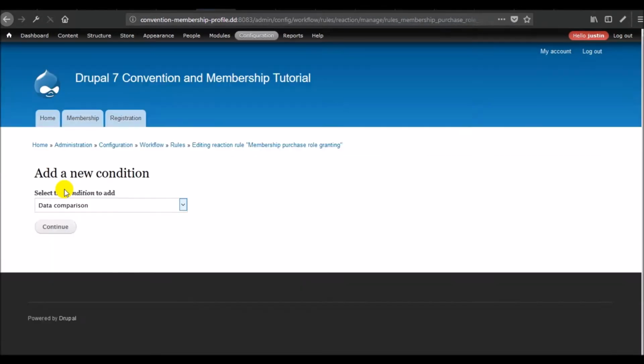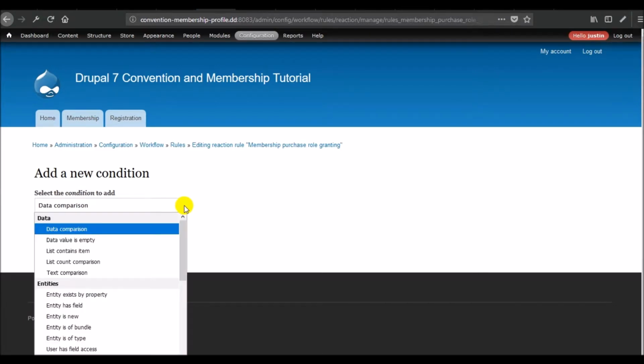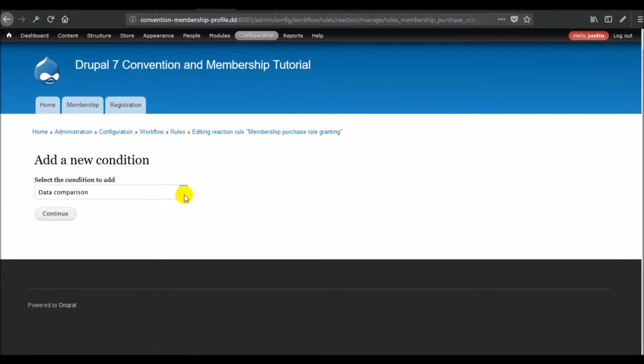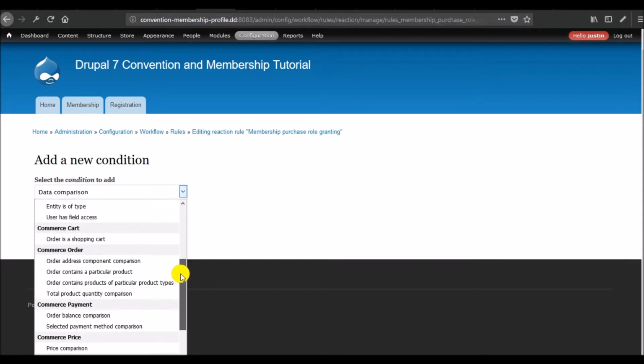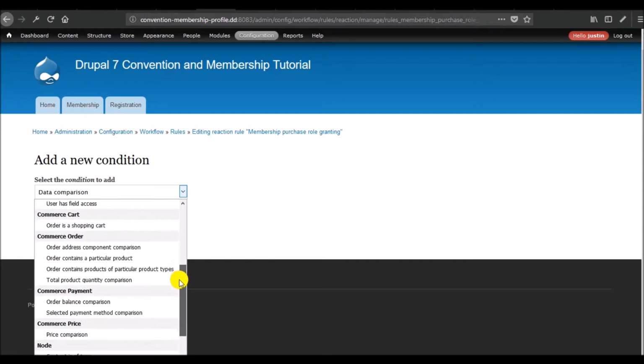And then we need to add a condition, meaning it's not any product. It's just going to be the particular type of product, membership. So we need to see what conditions apply to that idea. Here is contains product of particular product types. This one should work. The order contains a particular product. Now this is another way to do it, where you just call out specifically the ID or the actual product that, hey, if you buy this, I want this to occur. The other way to do it is by product class.